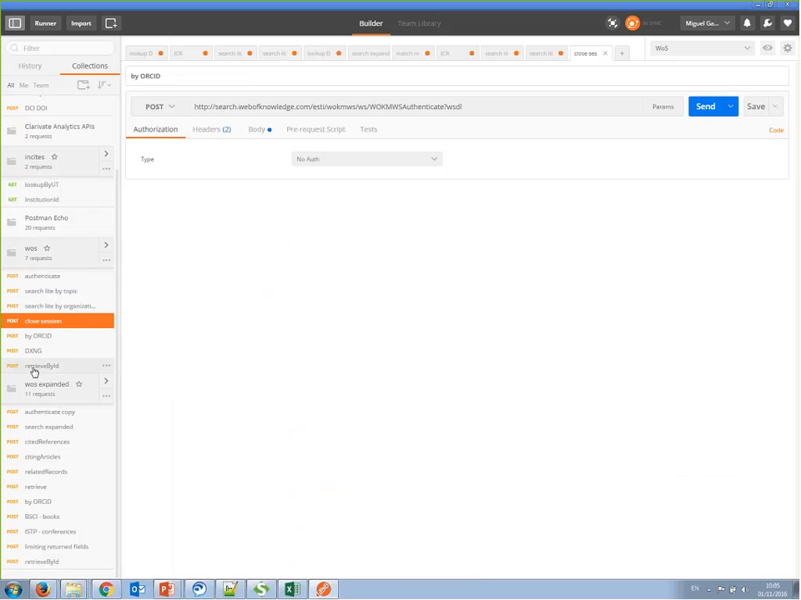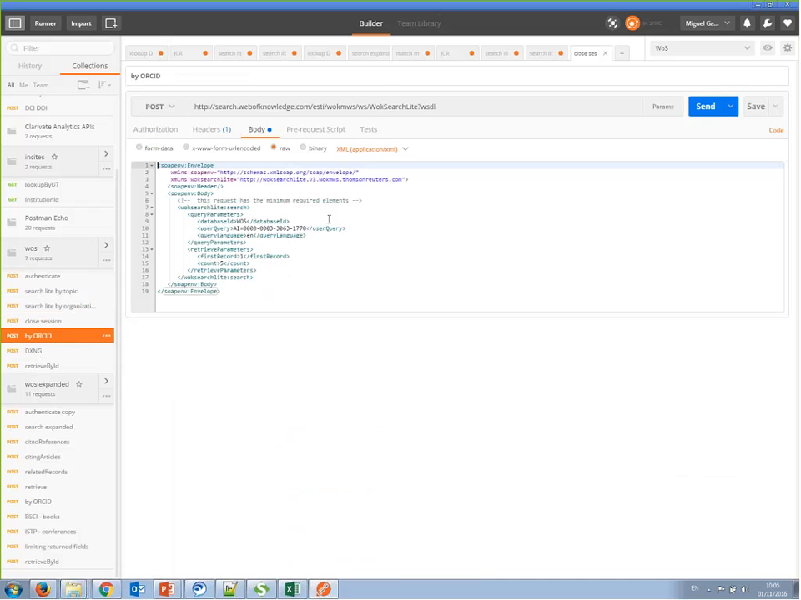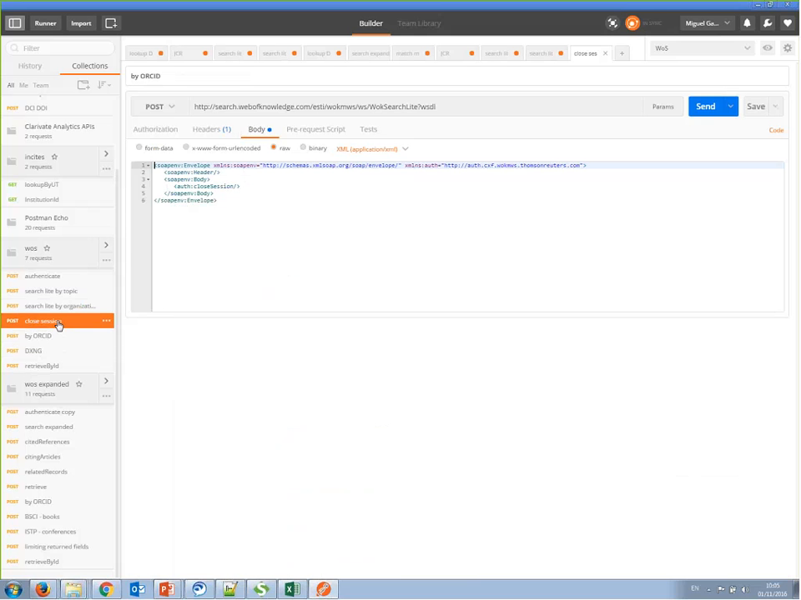You can also search by other fields, so everything that is there, like ORCID, for example, so you can search for a specific ORCID. And at the end, you can always close the session just to make your temporary ID invalid.